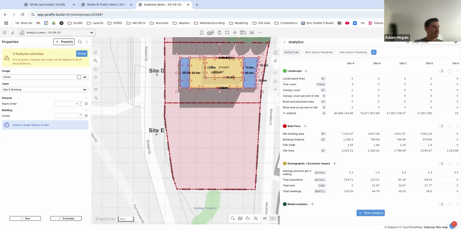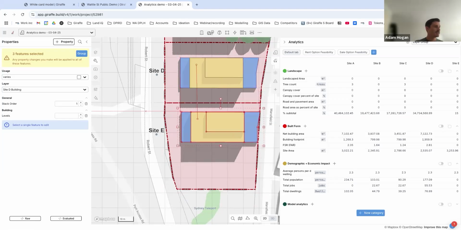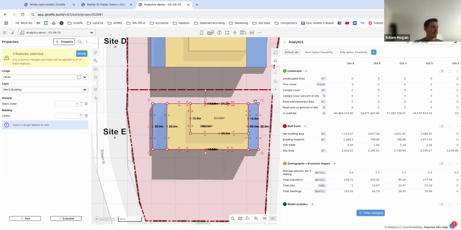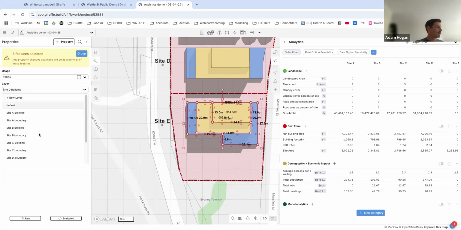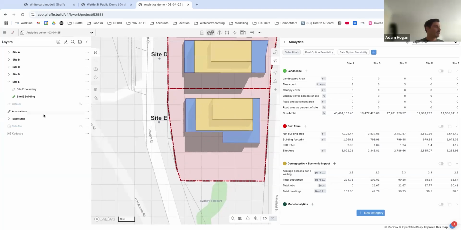So let's just grab the neighboring site, hold Option or Alt to drag across, and then we'll have to drag that up, and maybe we want to something like that. And we need to make sure all of this is on site E building. So again, jumping across here, making sure it's on the correct layer. Site E building is my active drawing layer.